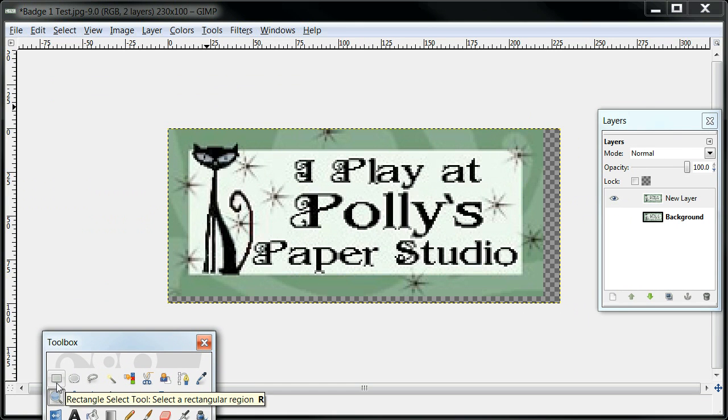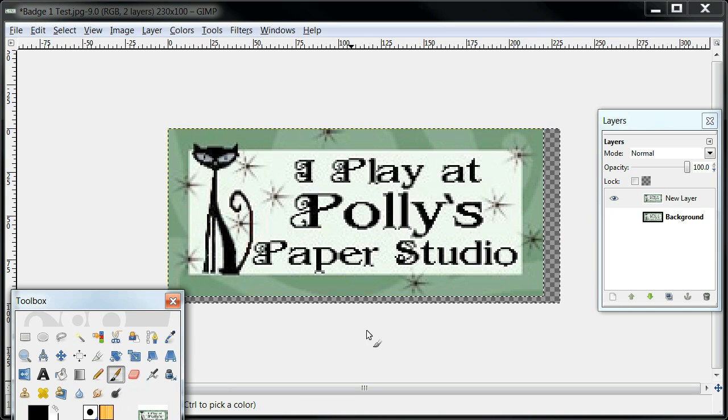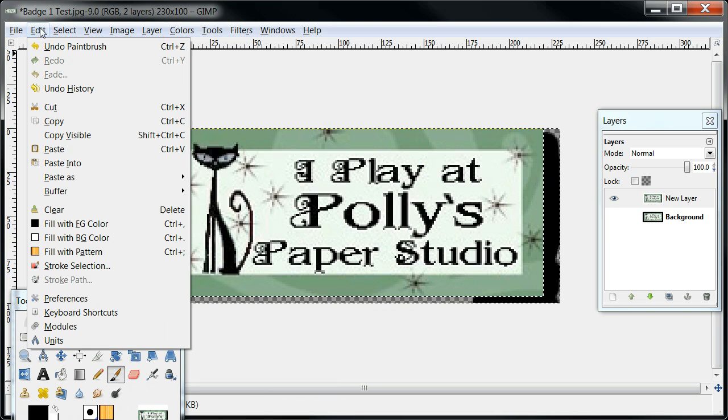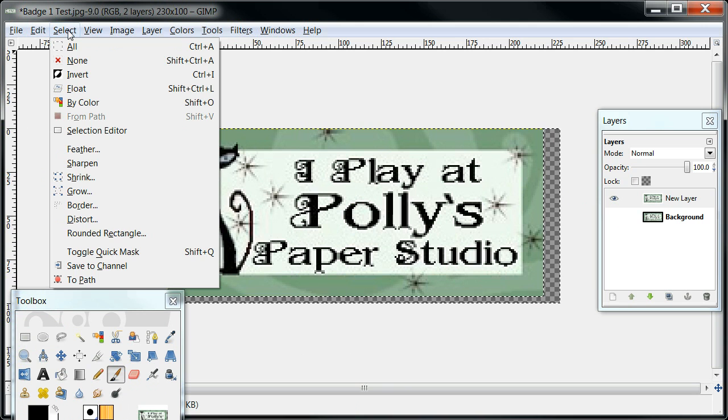But I am going to select my rectangular select tool. Actually, let's try the fuzzy select tool. And I'm on my second layer, and I've just highlighted all this transparent space. So if I wanted to use my paintbrush, you can see, and I was going to paint, you'll see that it would only go on the area that I highlighted. So I'm going to edit and undo the paintbrush.